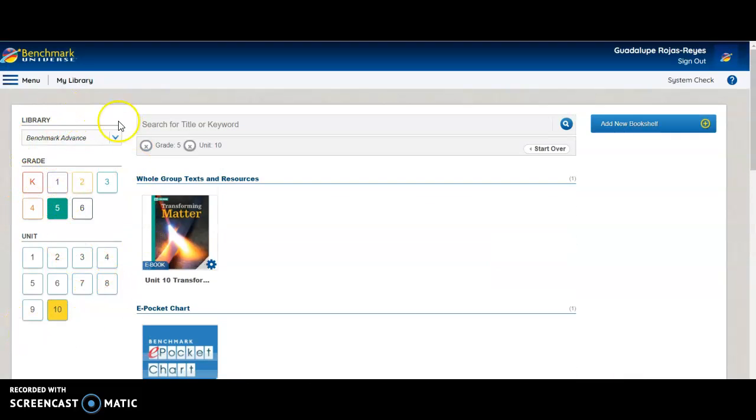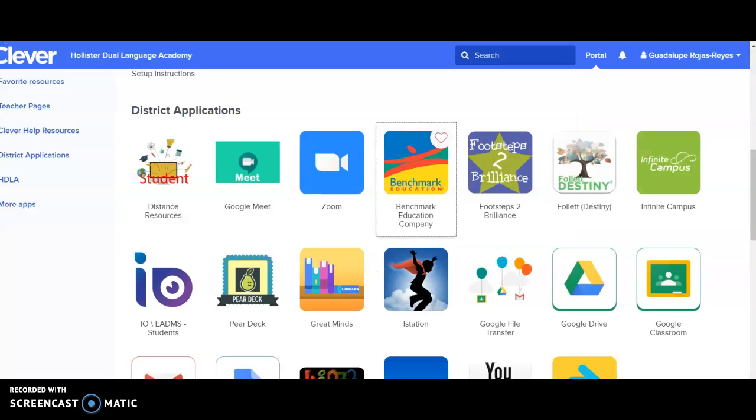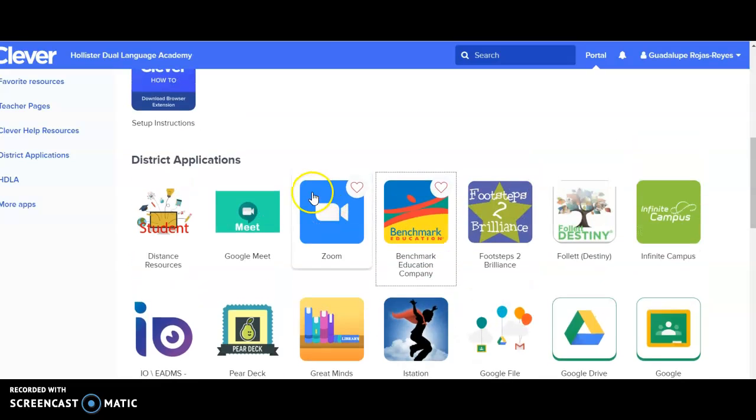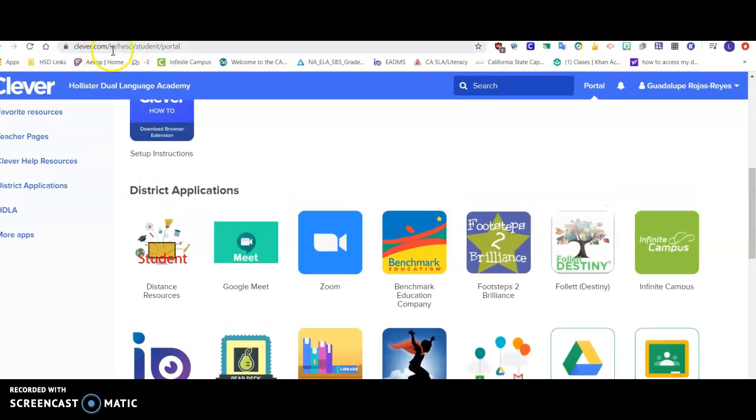And on the left side is where the student filters his text. So if you want to do a new search, the easiest thing is to start over. So where do I find Benchmark for my reading? Here on Clever. So remember to go to Clever, you type from any browser, clever.com/in/HESD and log in with Google, student email, and student password.